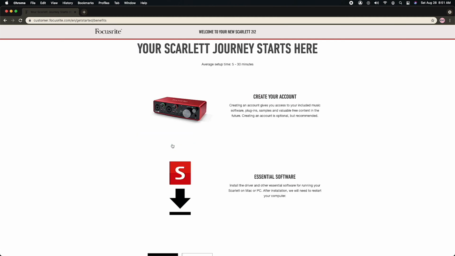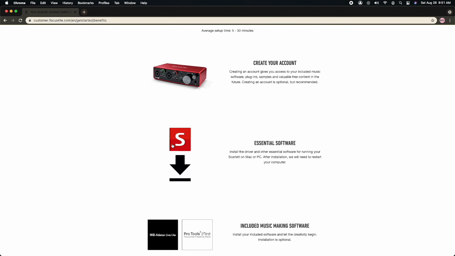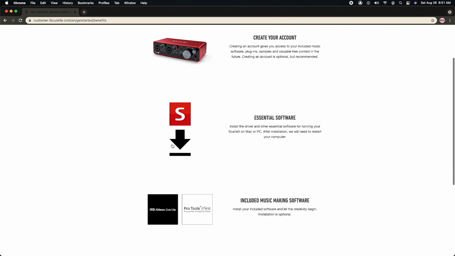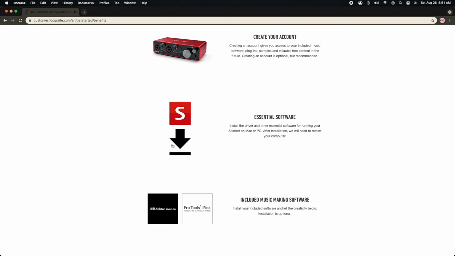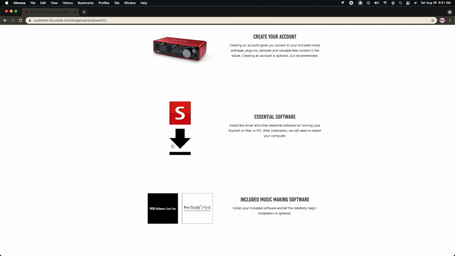Create your account. If you've never been to their website and this is your first time on their website, please make sure you go ahead and create your account so that way you can download all the software that your box comes with. It also comes with two free plugins. So if you don't know anything about plugins or if you're just starting, this is a great way to go. It actually gives you two free ones. I believe it's an EQ and a compressor that you get for free. So make sure you create your account.